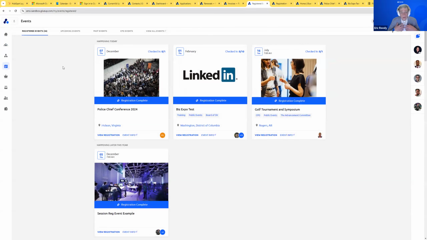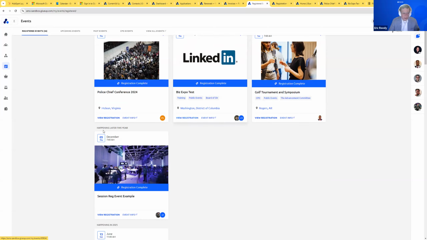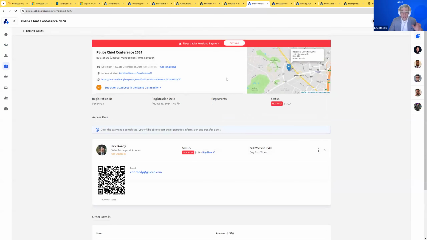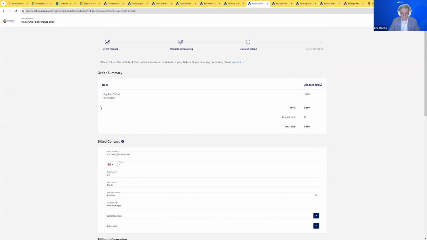Events are posted in here. So as a member or as an event attendee, I can instantly navigate to my registration. So let's say if I want to find my ticket right here, and then look at this capability to pay. It's seamless. Everything is supposed to flow for not only your administrators and your staff, but also for your members. So I didn't pay for it. I can click to pay.